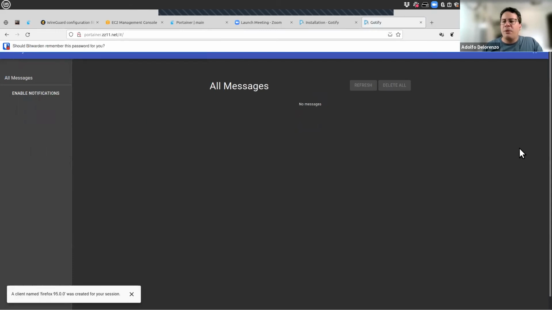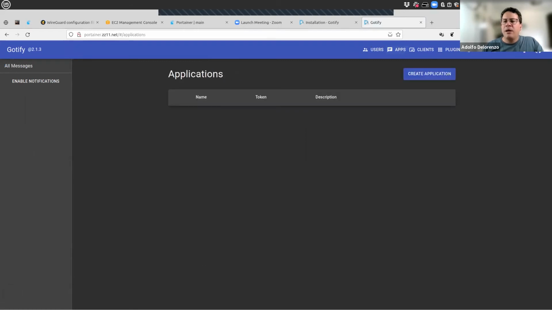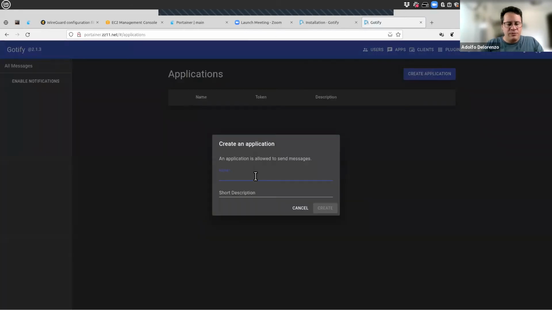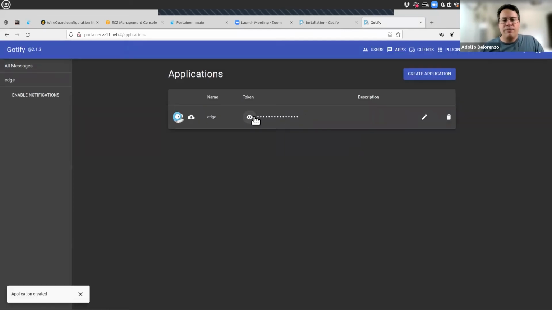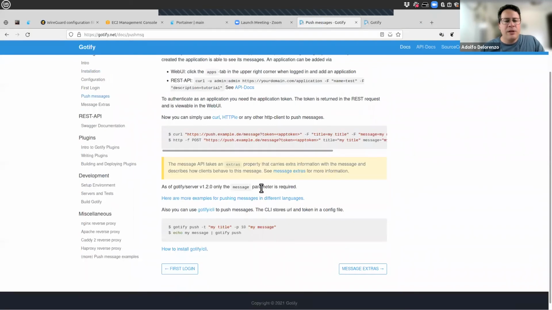Right, so I'm going to create a new application here, new app, and I'm going to call it Edge, so I can have a token. This is the token. And the way to send messages to Gotify is via curl. Let me see how that goes again. First, again, push messages, right? So let me get this example.